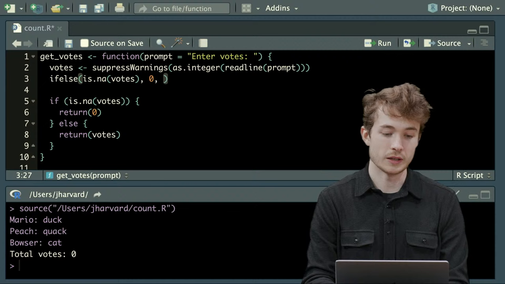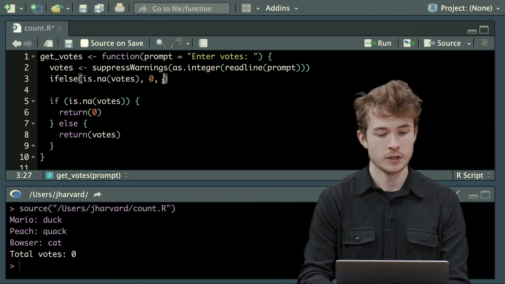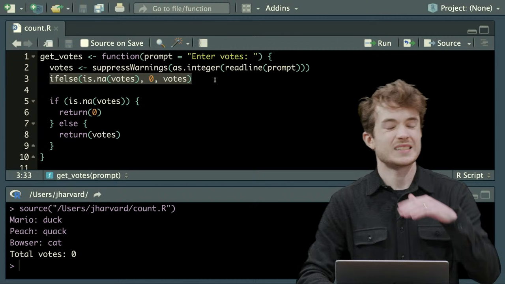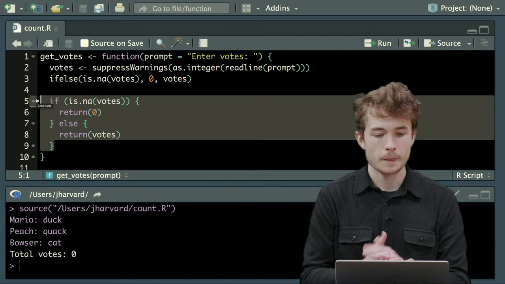It's the else in if else. So I'll say votes here instead. So now, to be clear, line 3 is doing exactly the same work as lines 5 through 9, but it's much shorter, I would argue more readable, and so I can now get rid of lines 5 through 9 and shorten this function even more.